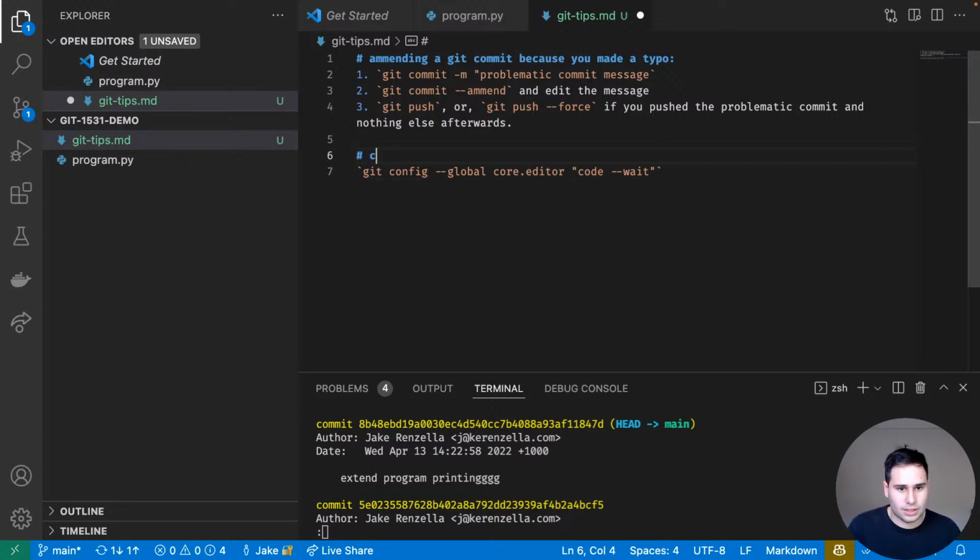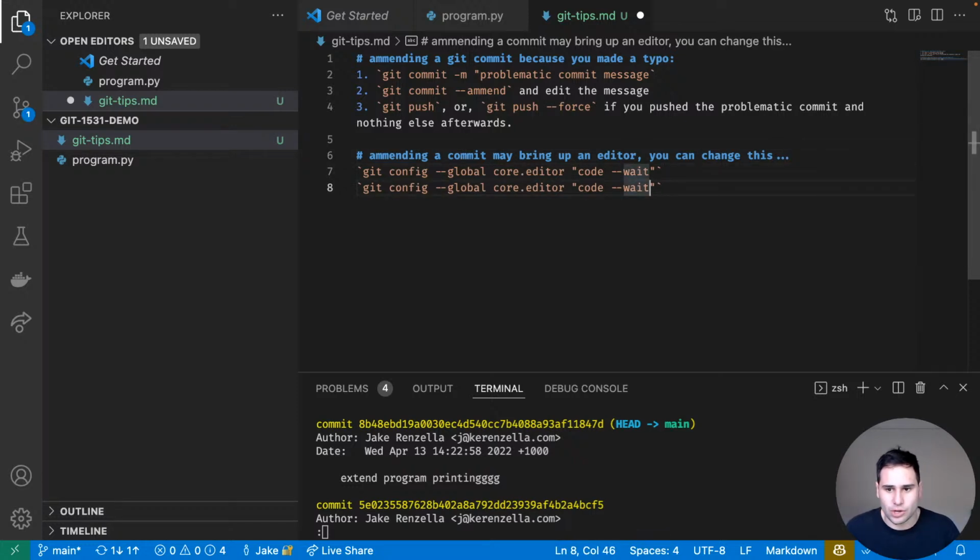So amending a commit may bring up an editor. You can change this. And then that's one option, or you could just do, for example, nano. Nothing wrong with that either. Cool.